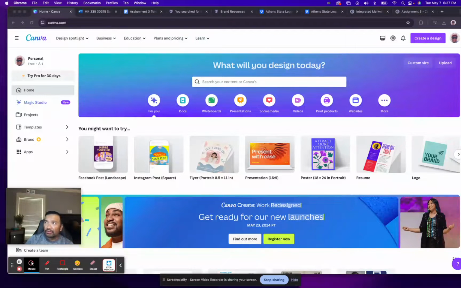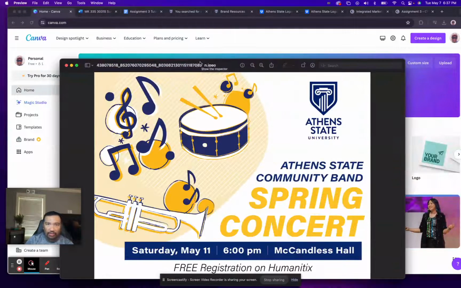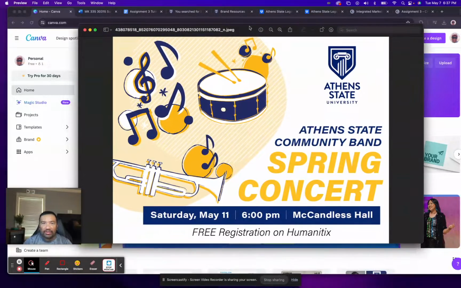And then also recall from a previous video that we will be recreating this graphic right here. It's from a Facebook post from Athens State University announcing this spring concert. So we're going to recreate something that kind of looks like this. It's a way for us to get familiar with using Canva, but then also have some experience ensuring that we are staying consistent with a brand's identity.